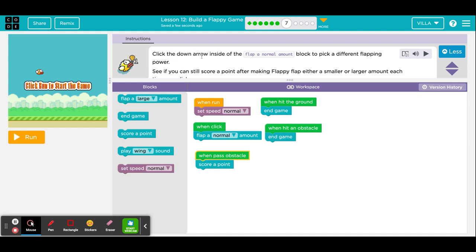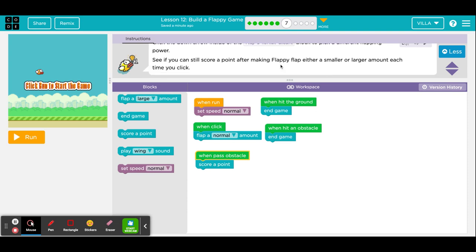Click the down arrow inside the flap a normal amount block to pick a different flapping power. See if you can still score a point after making Flappy flap either a smaller or a larger amount each time you click. So what they want you to do is to change the speed at which he flaps his wings, and that's actually this one right here, not the purple one, the blue one. So when you click the screen, he will flap a normal amount. They're asking you to change it from normal to anything else.